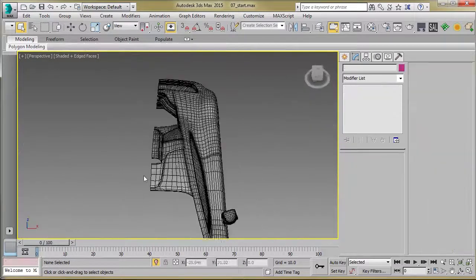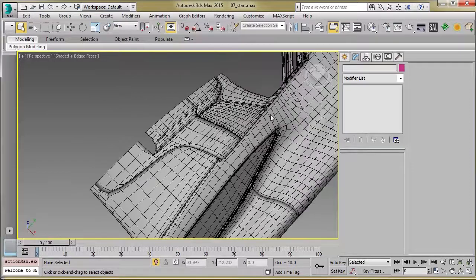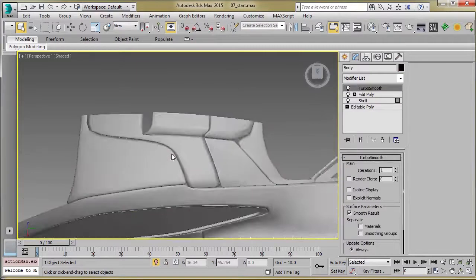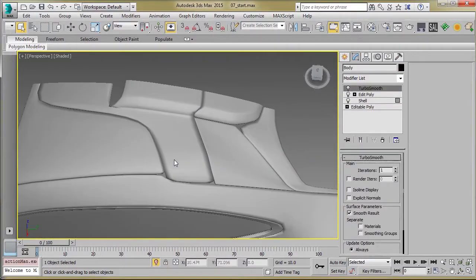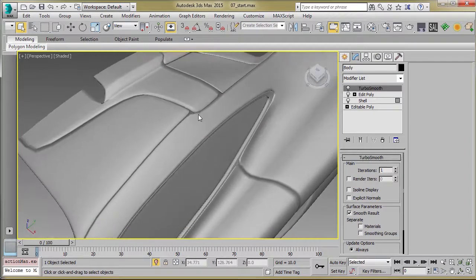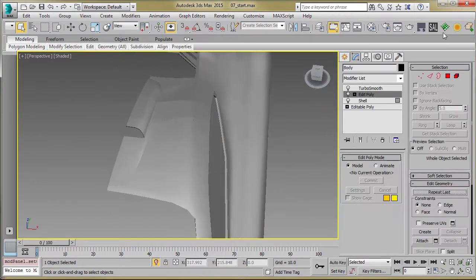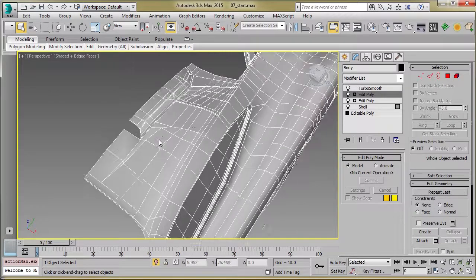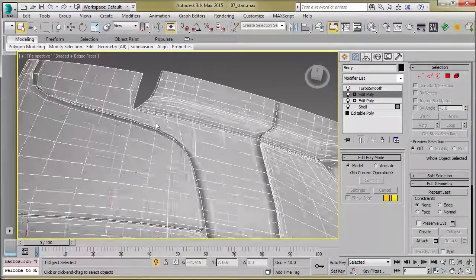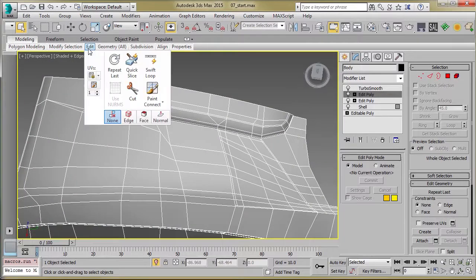And so now once we've done that, back in our Turbo Smooth, we'll look at things again. And so, as I mentioned, we'll be needing control edges here in these areas to tighten things up a bit, so you're not getting the tears and the weird smoothing that's happening here. So for that, I'll just go ahead and add another edit poly. And I'll show edge faces. Then you can use your Swift Loop tool.